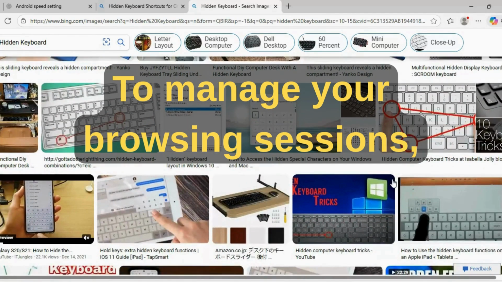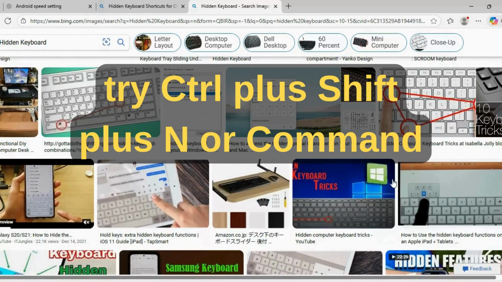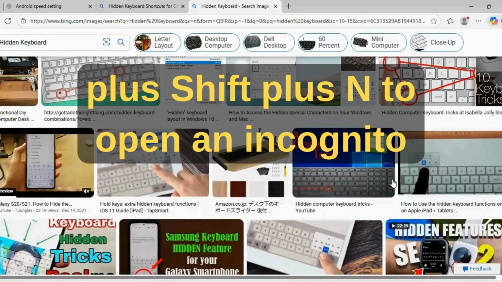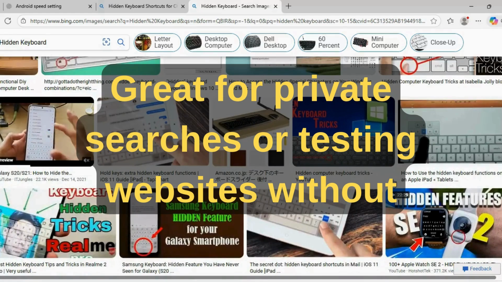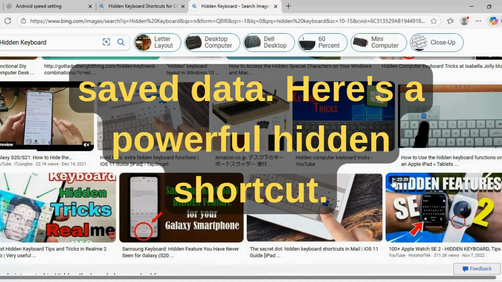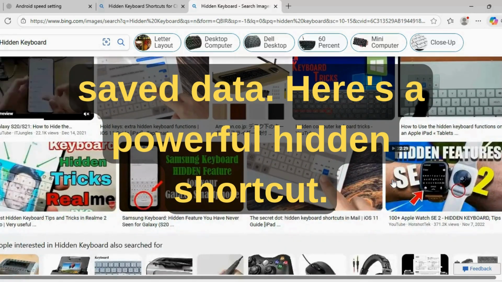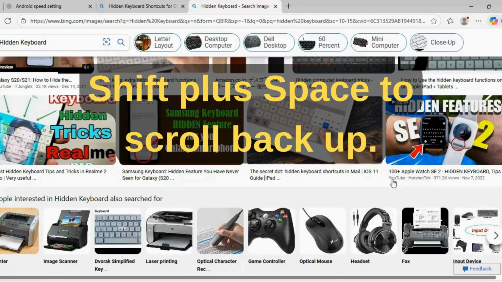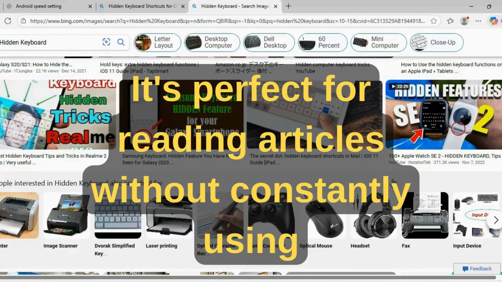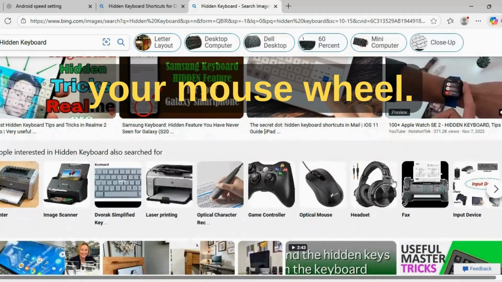To manage your browsing sessions, try Ctrl+Shift+N or Command+Shift+N to open an incognito window. Great for private searches or testing websites without saved data. Here's a powerful hidden shortcut. Press spacebar to scroll down a full page and Shift+Space to scroll back up. It's perfect for reading articles without constantly using your mouse wheel.